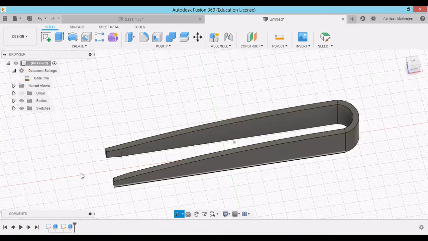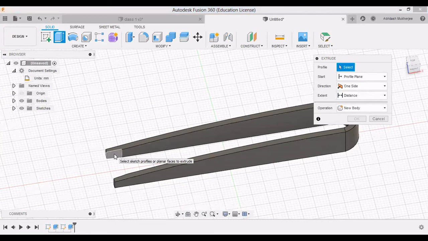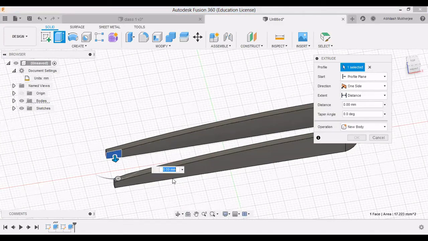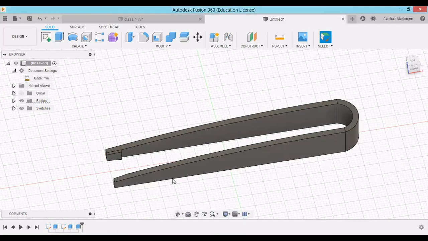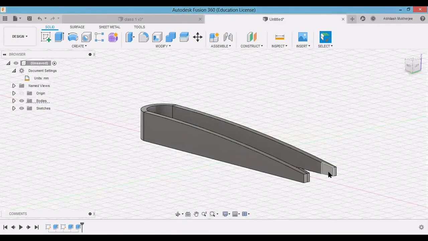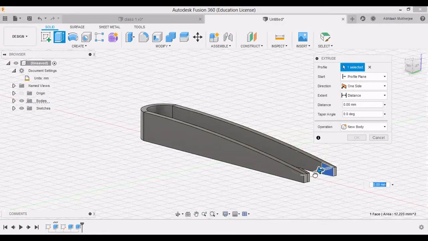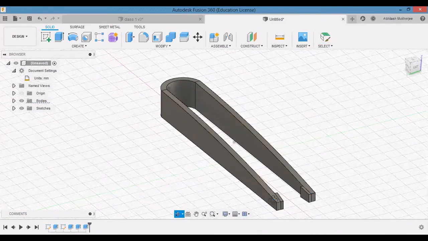Now the last step would be the holding points for this tweezer. Let's say we want to extrude this face by 2 mm or 1 mm would be enough. 1 mm, we got a holding point for this. Then again extrude this face. If you want to repeat the last action, you can right click and repeat extrude. Enter 1 mm. So here we got the two parts.